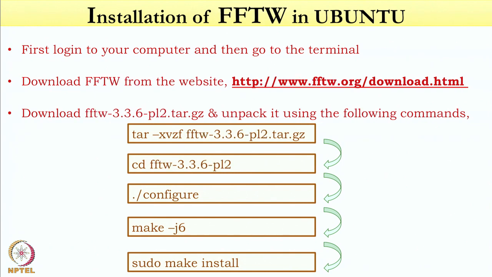So you install FFTW from the site fftw.org. It is also a free site. And then you will download the tar file and you have to untar it using the same tar -xvzf command.